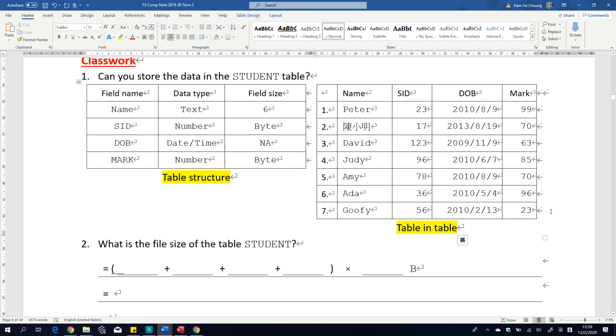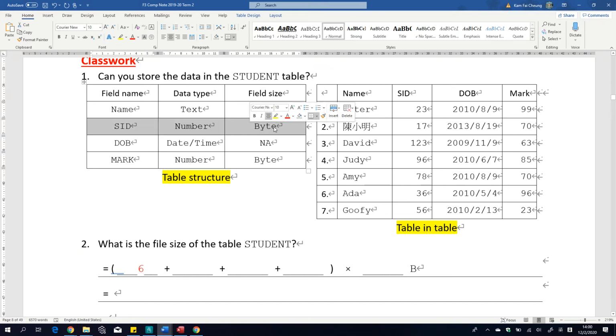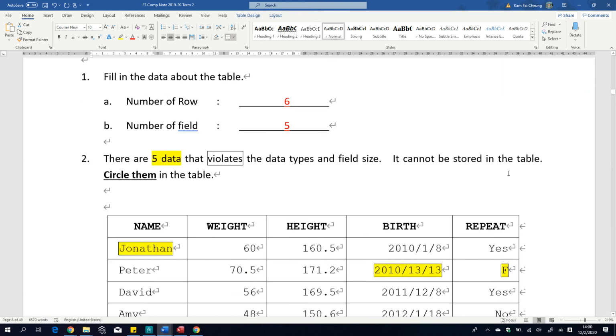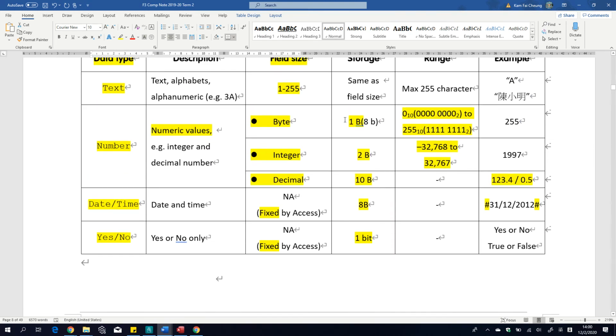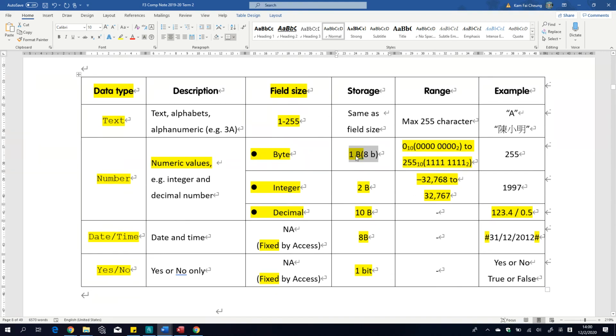So now let's try to check the answer together. So first of all, we should check the storage size of each field. So the first field, name, text, 6. So the storage size should be 6 bytes. Okay, and then SID, number, byte. So for byte, we go back to page 6. Byte uses 1 byte to store data. Okay, storage 1 byte. So we go back and fill in 1.